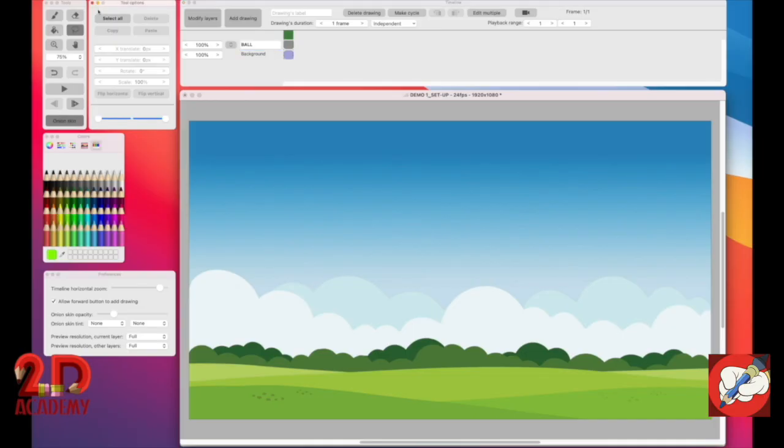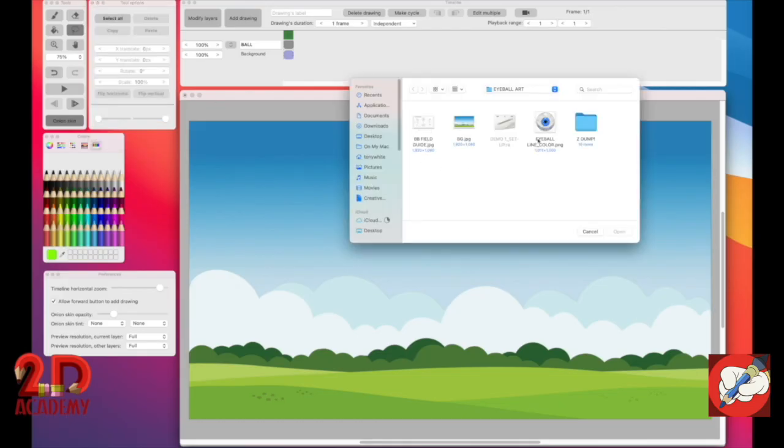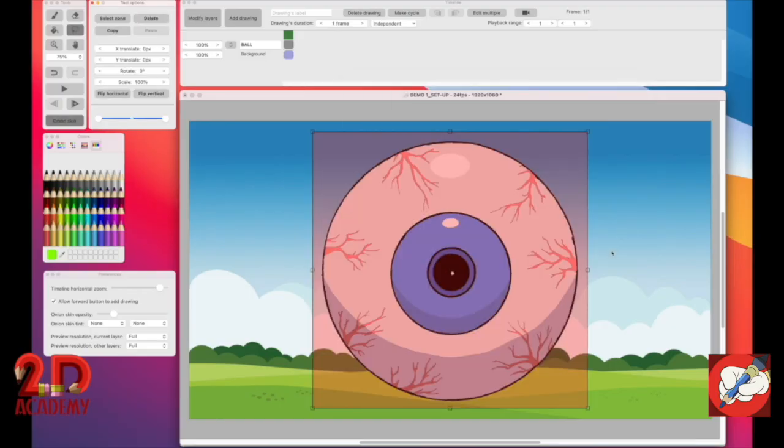And now what I can do is import the ball from my file. Now I was going to show you how to hand draw all this. I'll do that in a minute, but let me show you my way of working with pre-created images outside of Rough Animator. So I'm going to go to import image again, and I'm going to go to this eyeball file. Now this is a PNG file. If I hit open, I'm not sure if you can see that, but it's a PNG file.